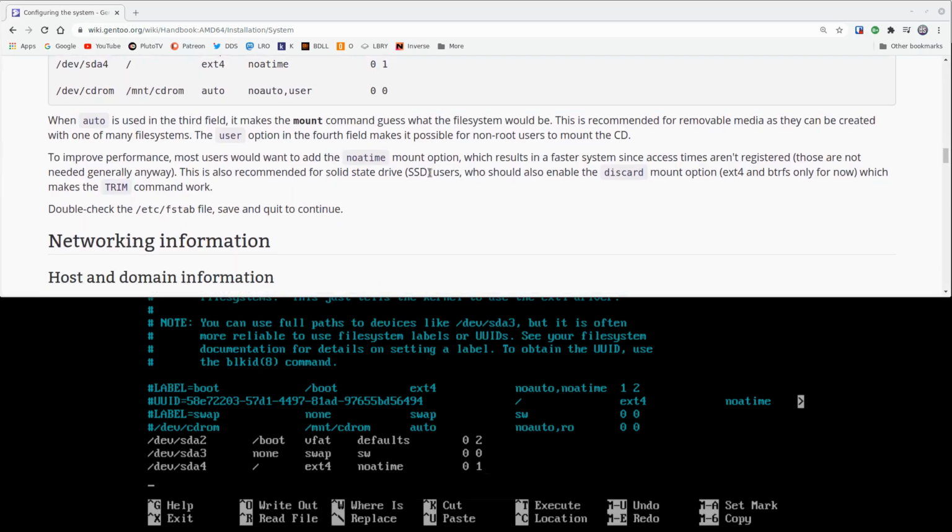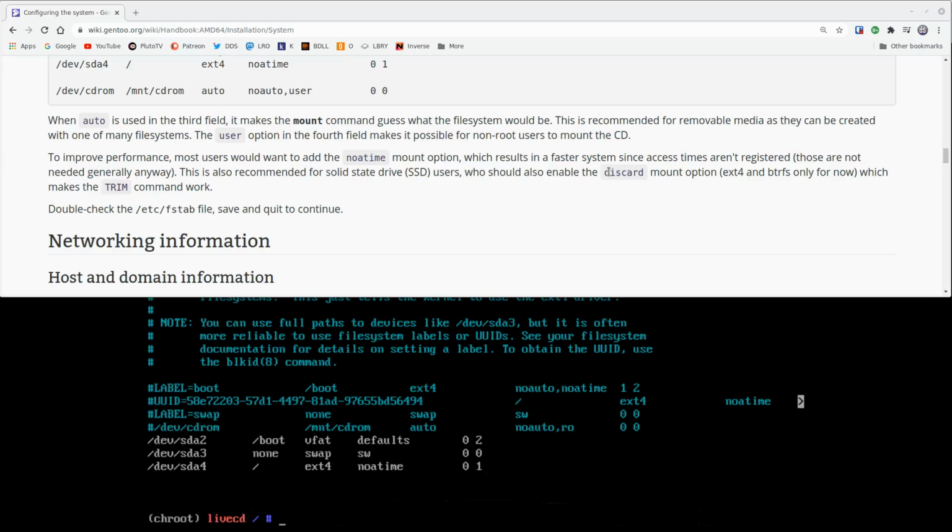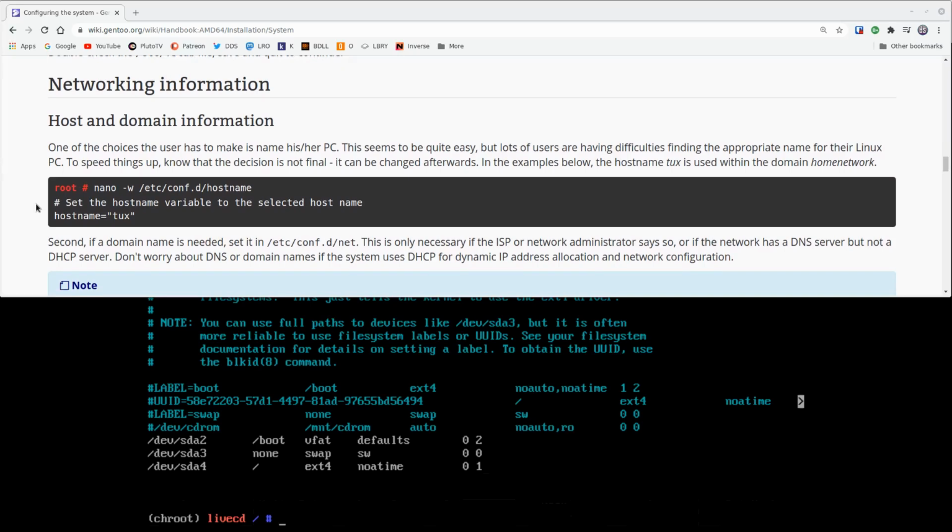One thing to note, if you have an SSD drive, you could also enable the discard mount option. So after the noatime, you can add discard. And this just enables a command called trim, which is beneficial for SSDs. I do have an SSD. I'm not that concerned about it now, so let's just not complicate anything. Save and exit, and let's go on to the networking information.